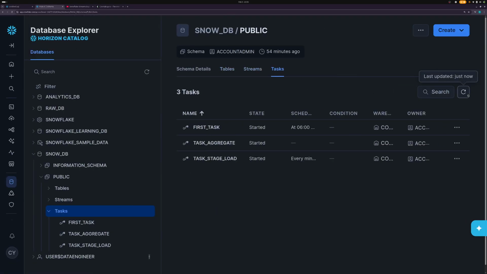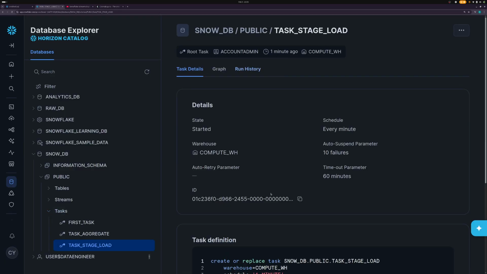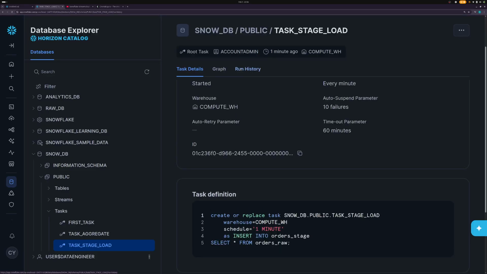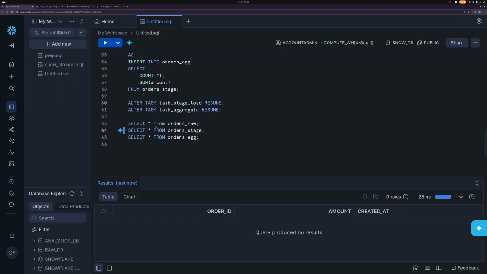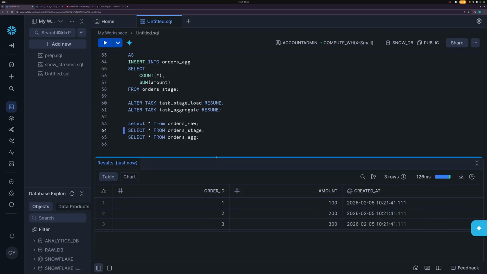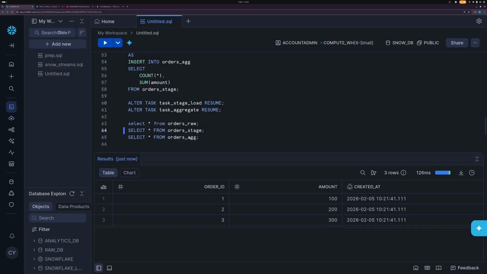So now every task is working, right? Now task stage load every minute, right? So if I look at run history, it succeeded, right? It succeeded. Let's come here and see at order stage. So we have three rows now, right? We have three rows now.